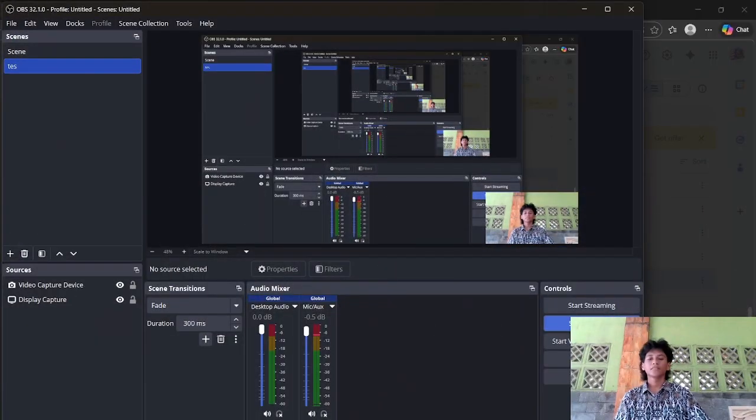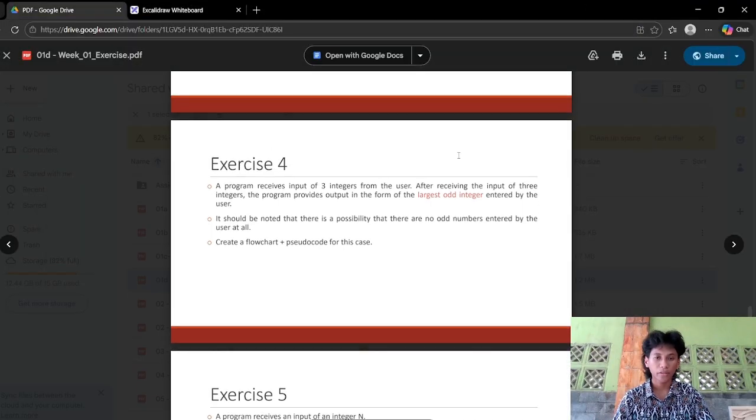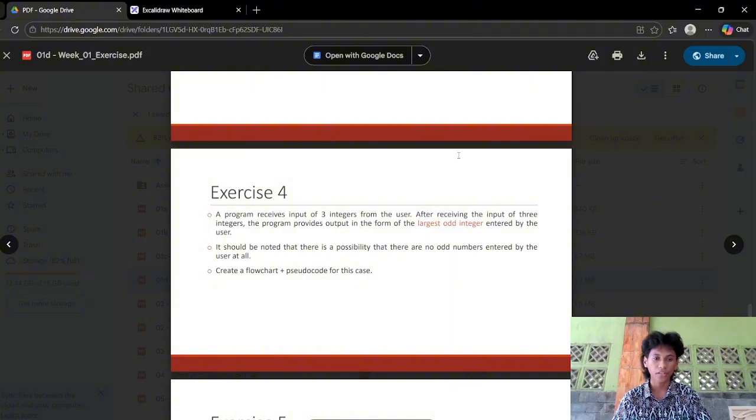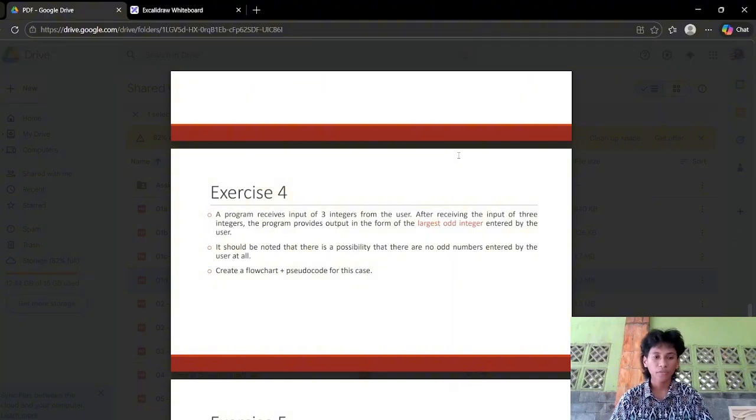Thank you. So you're back with me again. This time we will read the exercise. In exercise 4, a program receives input of three integers from the user. After receiving the input of three integers, the program provides the output in the form of the largest odd integer entered by the user.